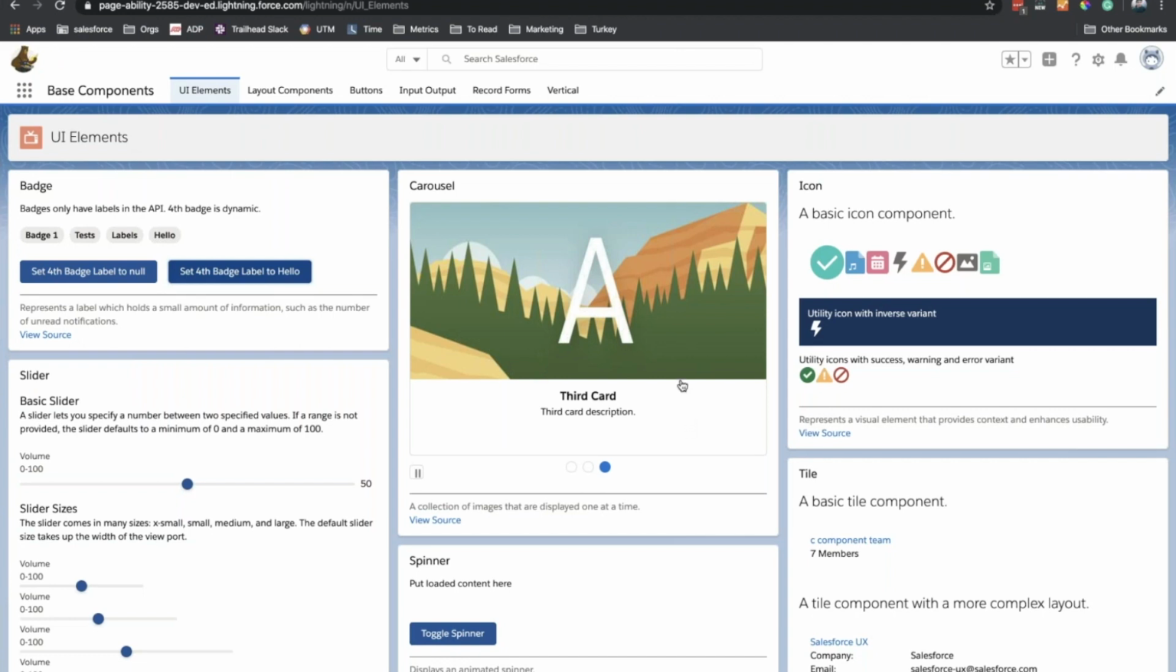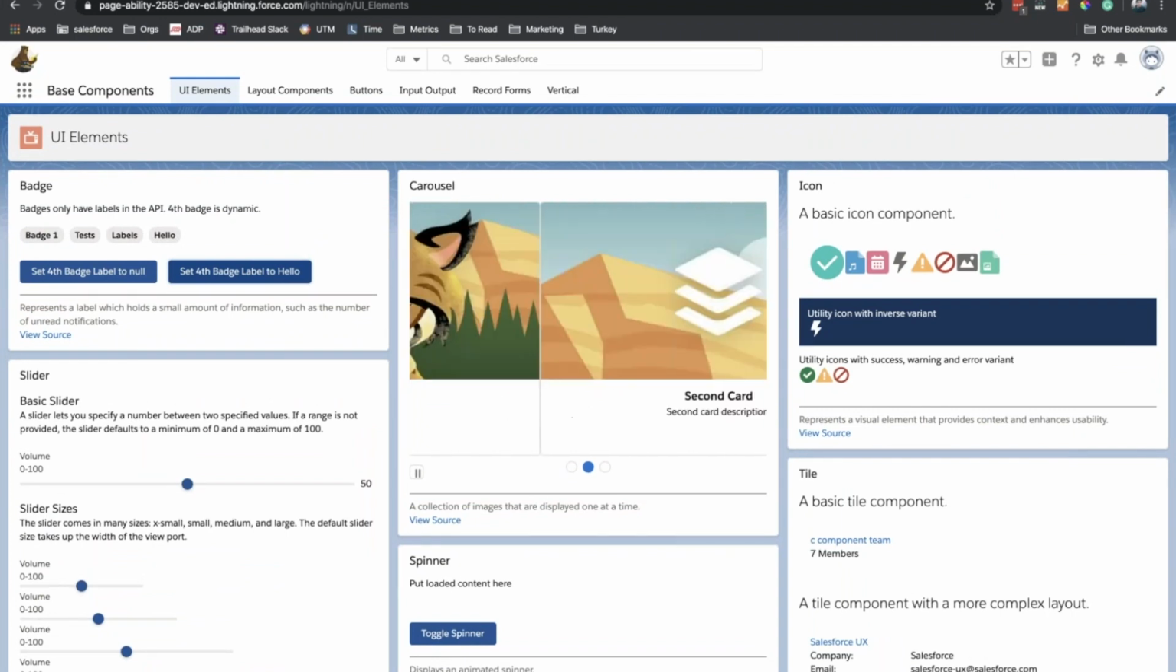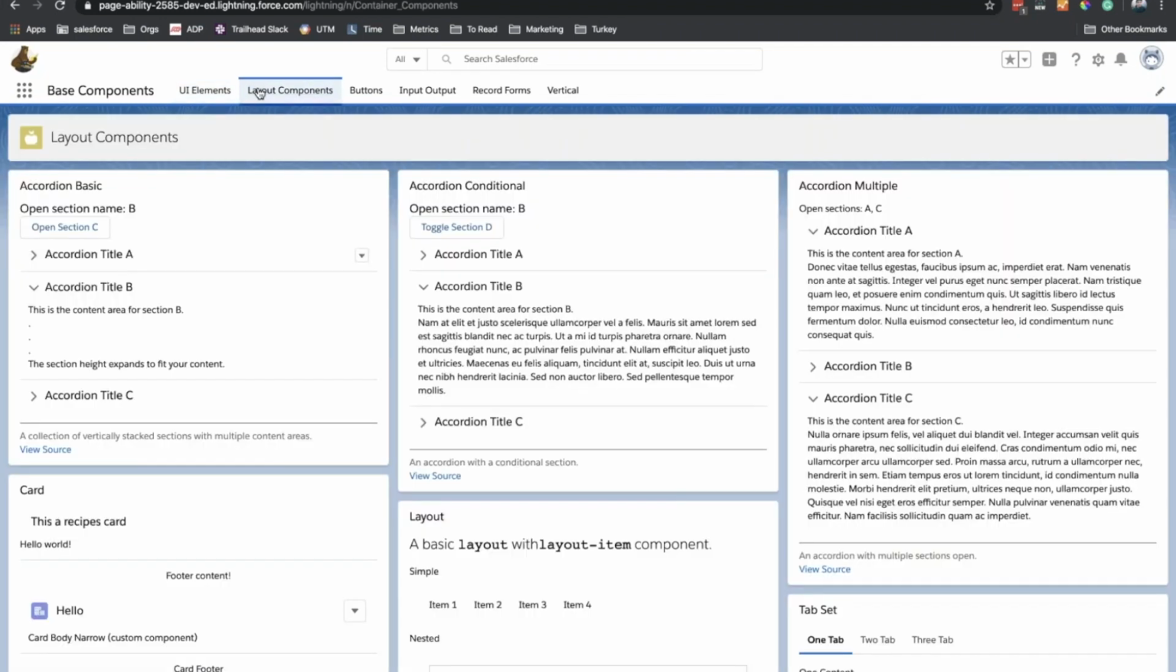And we have other examples like spinner, icon, title. These are the different user interface elements. And if you see the layout components, these are the container components with which you can create your top level components and then add some more components inside those components.